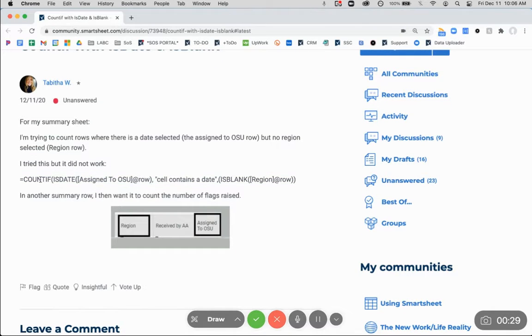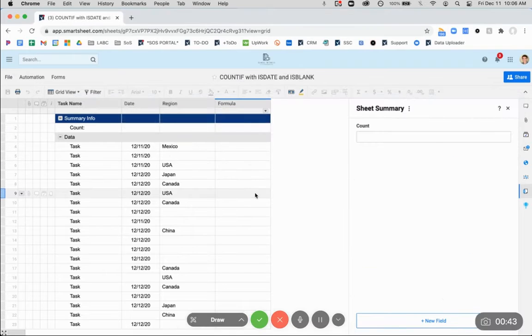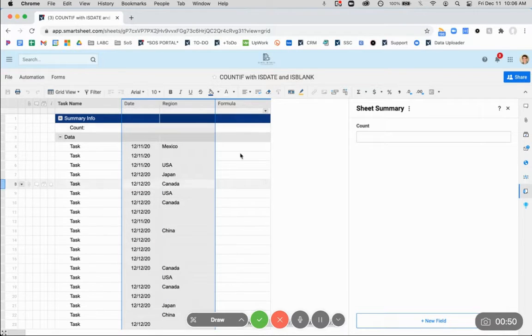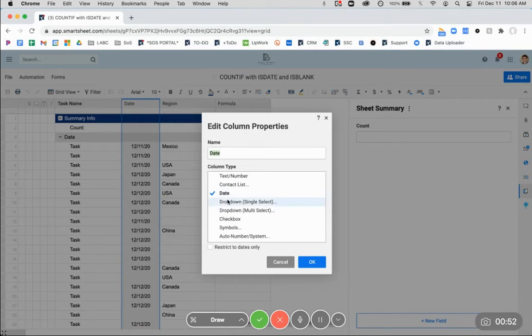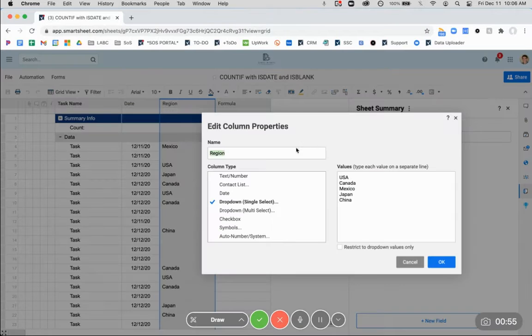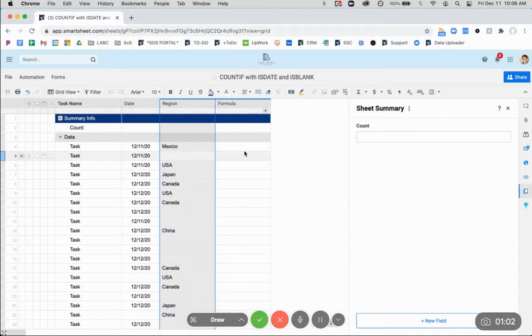And just by looking at it, I can tell why it's not working. Basically, the arguments are not going to be evaluating the data in a way that makes sense to the formula. So let's take a look at this sheet and make the formula work. The columns in question that we're going to be really evaluating are the date and the region. This is a date field, and region is a drop-down select. It would work actually with any other column type just fine, but this is the most, I guess, logical example.